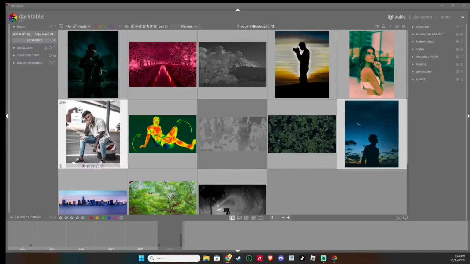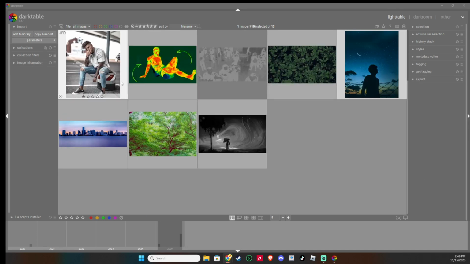In today's video, I'm going to teach you how to create an orange tone look in Darktable. First things first, open your photo in the darkroom view. This is the place where all the magic happens, allowing you to transform your image with precision and style.